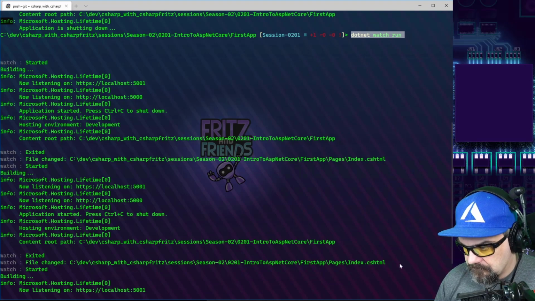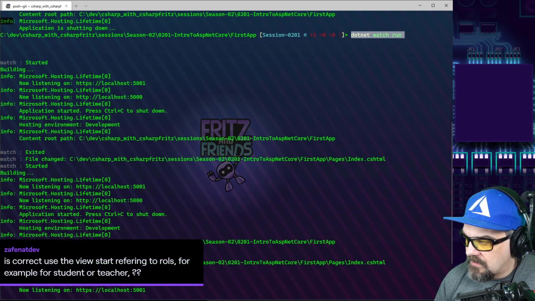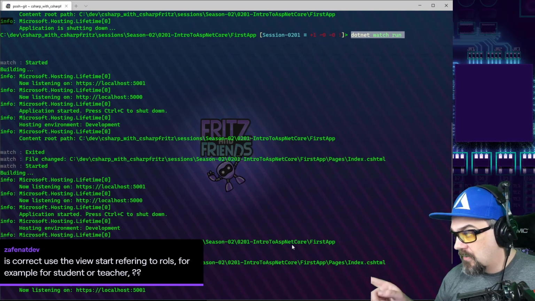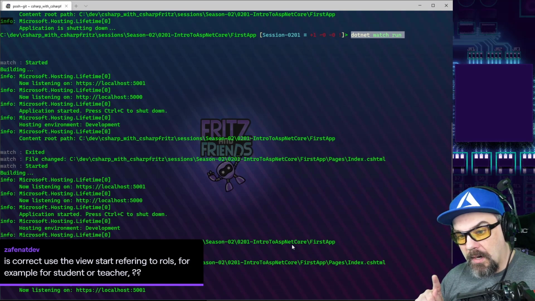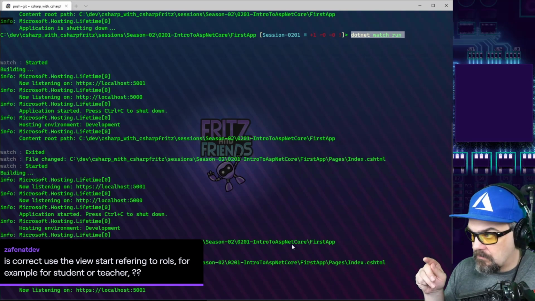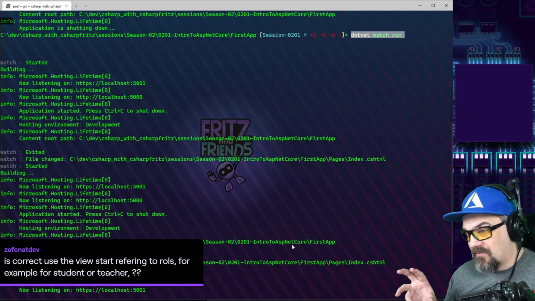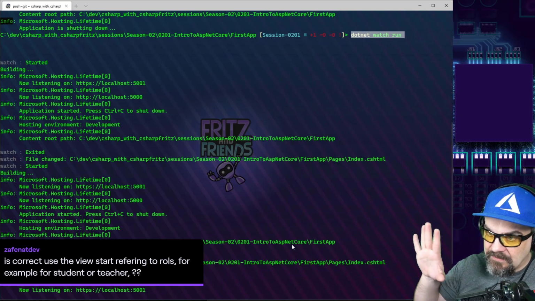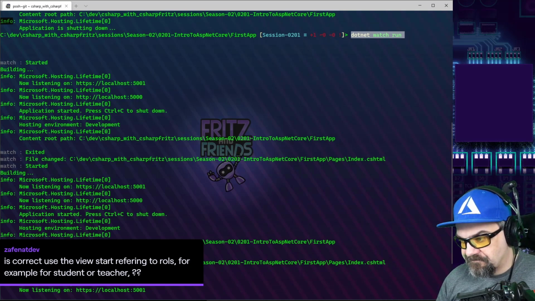So, is it correct for the ViewStart page to refer to roles, for example, student or teacher? No, I would not do that in my ViewStart page. I would do that on specific pages where you can add authorization there. You can specify these roles are only allowed to access these folders. And in fact, you can even define policies. When we get into our security episode, you can define policies inside the startup class that will hand off and interact with roles appropriately.